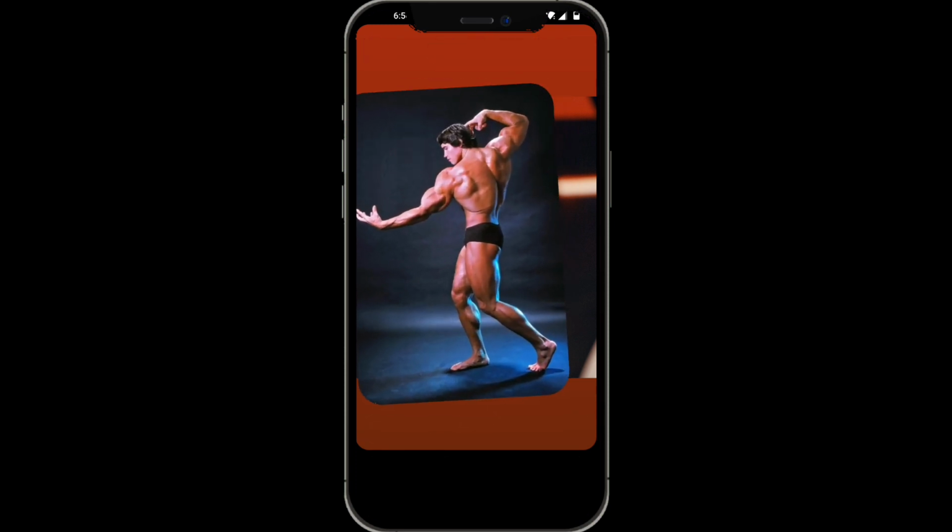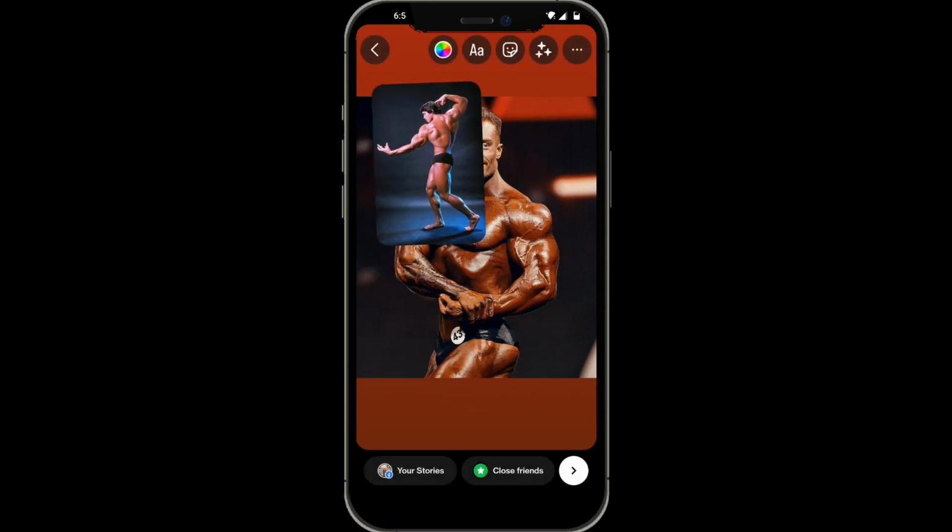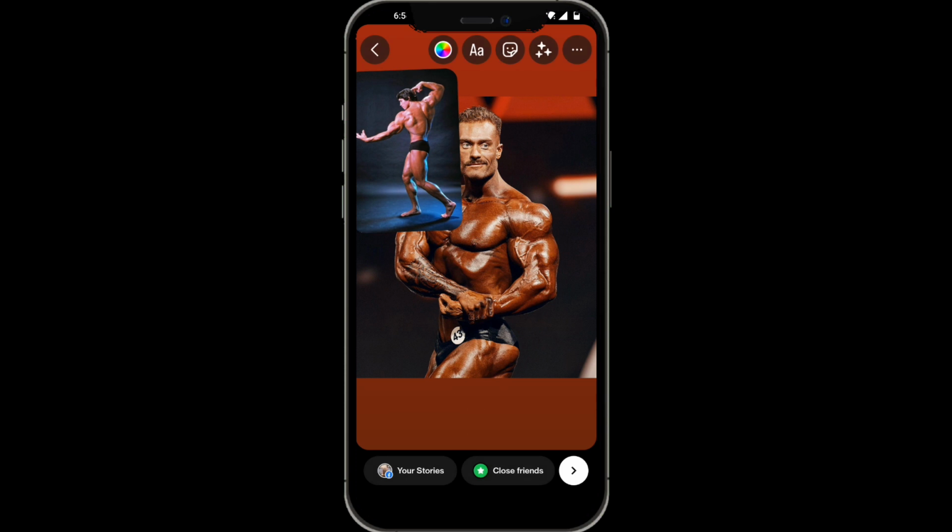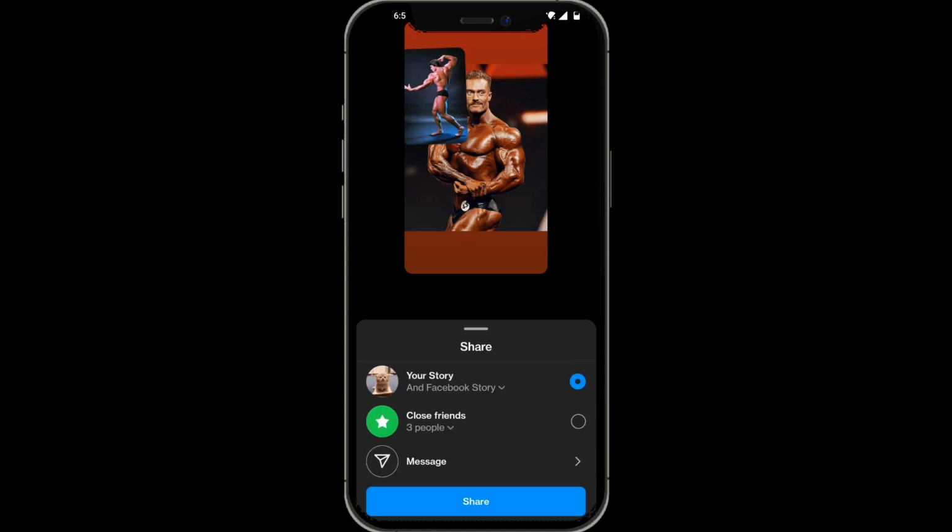We can drag it, make it bigger, whatever, place it wherever you want, and you can play around with that as well. So you can basically go ahead and add more photos from there. Once you're satisfied, simply click on next and then upload your story like normal.